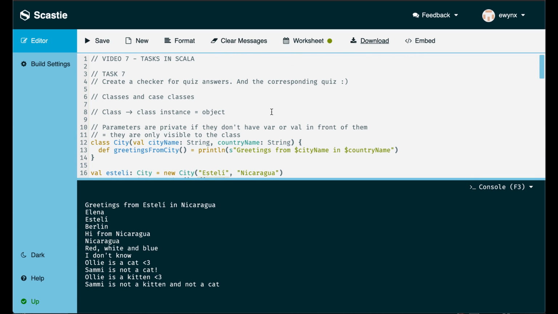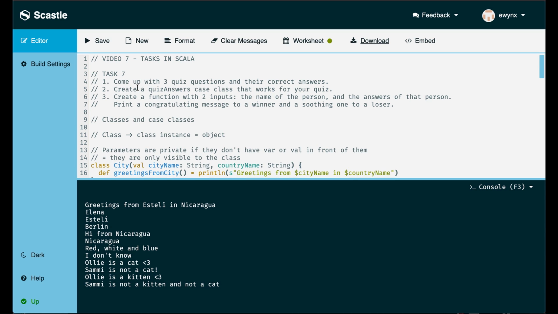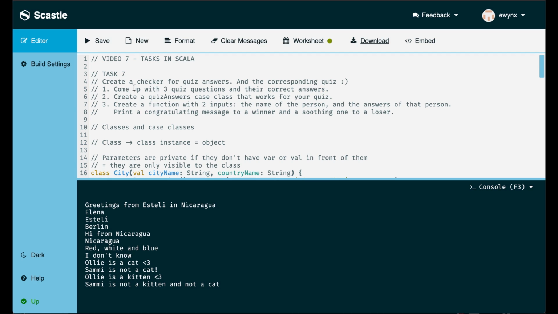Okay, that was all. Now we're going to go back to the task for you today. You're going to create a checker for quiz answers. This is going to consist of 3 different parts. Let me paste them here. Oh, now I removed that other line. Sorry. Step 1. Come up with 3 quiz questions and their correct answers. So this has nothing to do with code, okay? But that is just to start off.